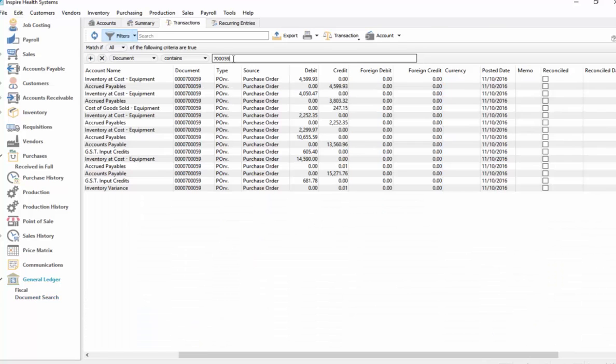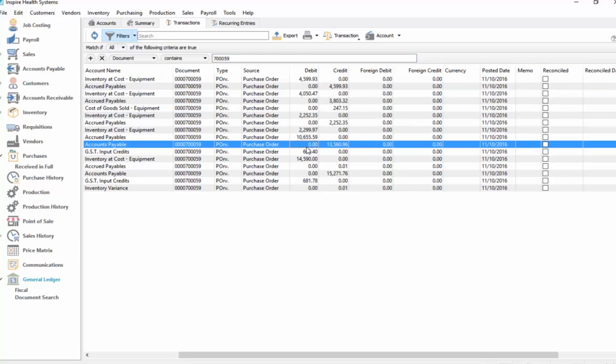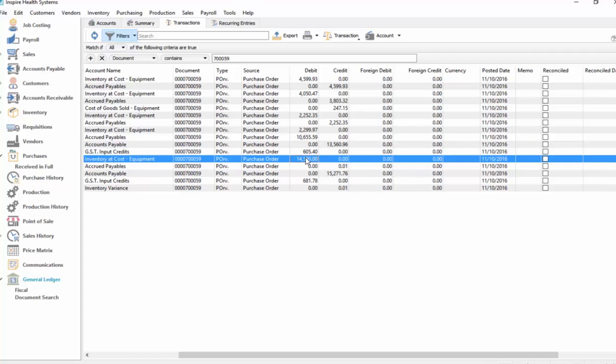700059 will bring up each posting. So I've got several postings against this purchase order, and you can see each one of these times I received on it. So if I'm auditing a PO for all the different receipts from the vendor, this is a very easy way to find it.